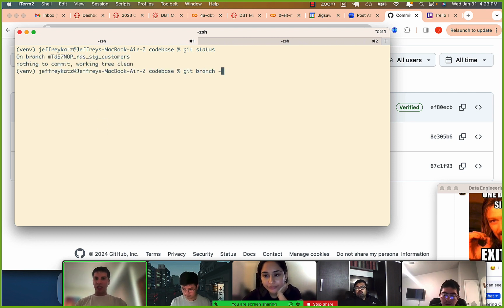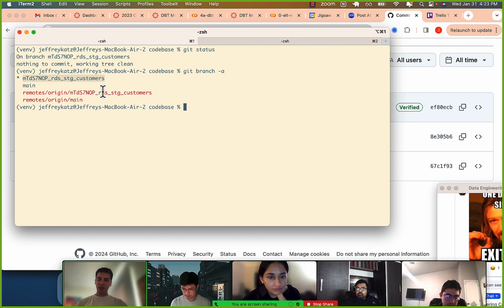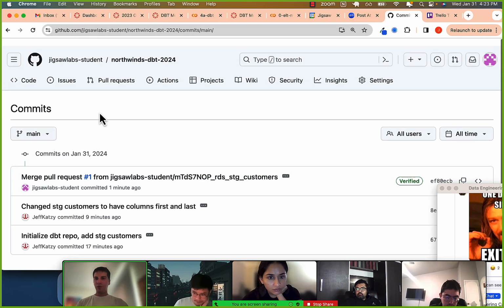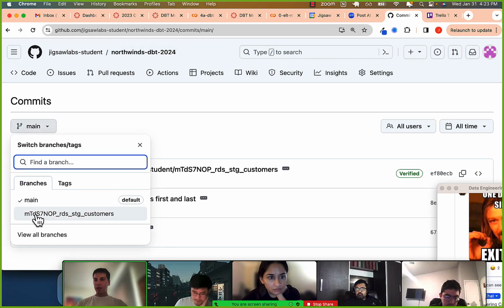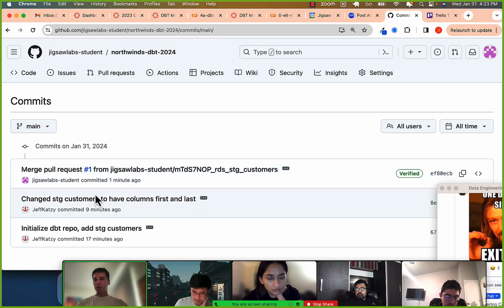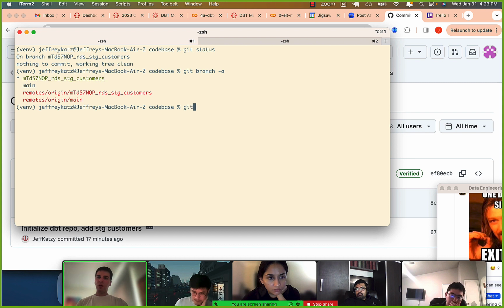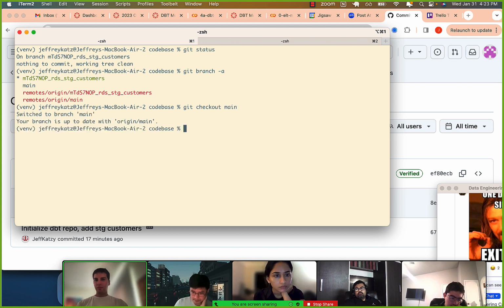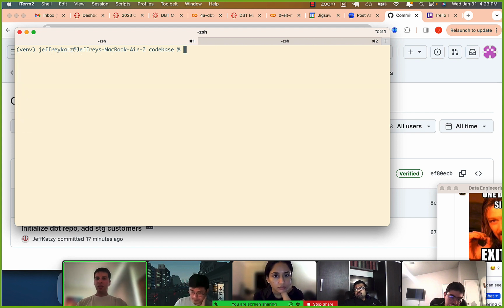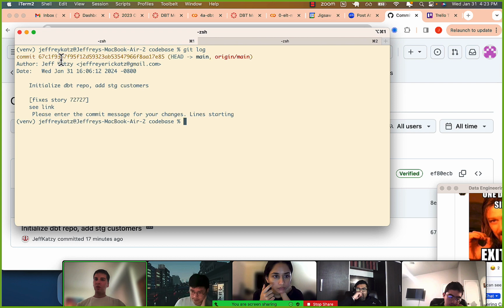Git branch -a. We're on the feature branch. We can delete that if we want. We don't really need it anymore because we both pushed it up to GitHub. We still have it here. And because we merged it here, let's first go to the main branch. So do git checkout main. And now just take note of something. If I do git log, there's still only one commit on the main branch. All right.